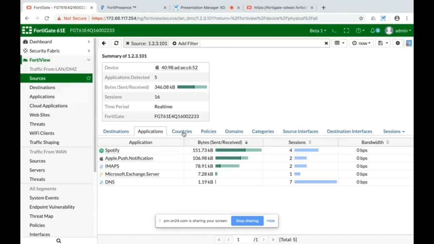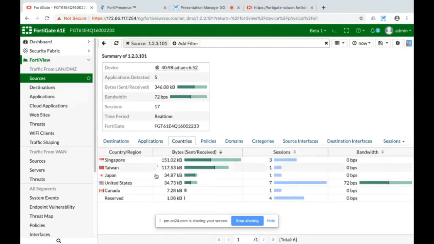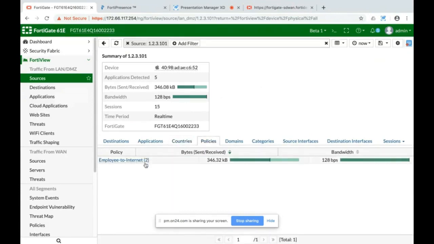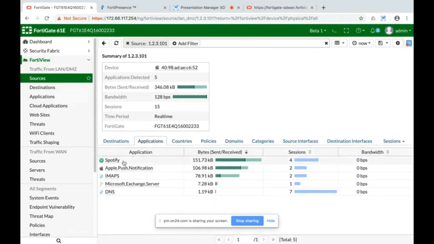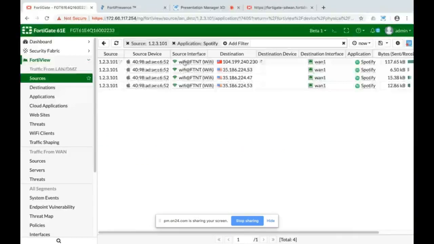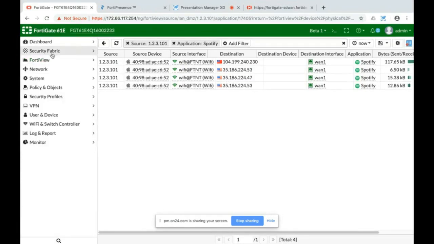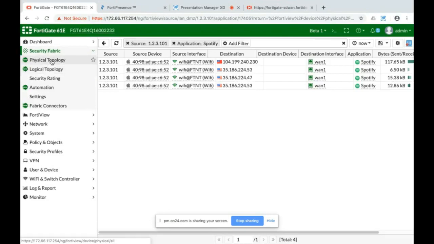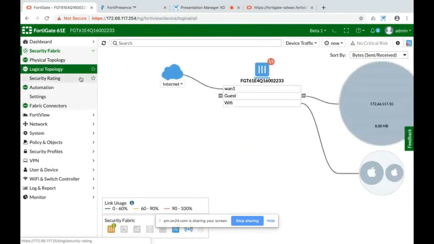I can even see which countries this guy has visited, and all the policies, what policies are allowed for this kind of user to go across. So he's an employee coming in from the Ethernet point of view, and basically I can go further down into the details of the Spotify traffic. So these are all the functionalities of the 4D view, a very physical way to view and find the device very quickly. Of course, you can also look at the logical view as well.